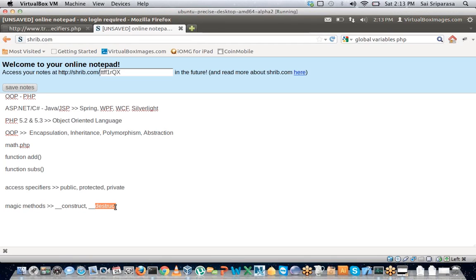So a destructor would only be used if you have any kind of files that you are working with. You open up a file, and if you want to close the link, at that point you would close it. If you open up a connection to the database, or a connection to any kind of web service, at that point you can actually use the destructor for that, but not for memory.